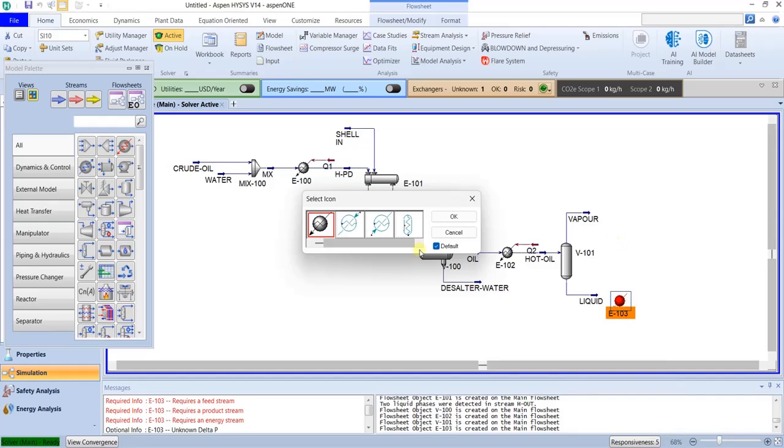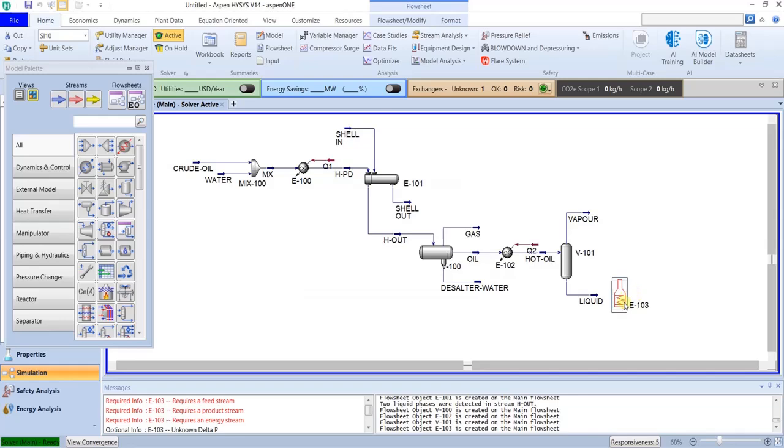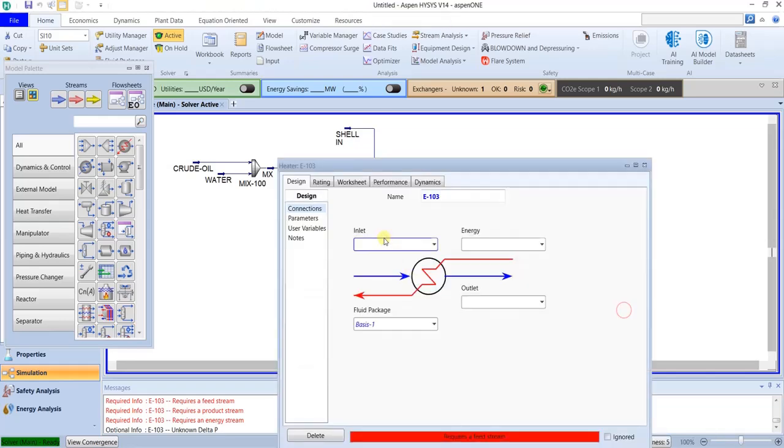For this one, you can decide to change the icon if you want. So let's say we use this one for this. Our inlet stream is liquid.